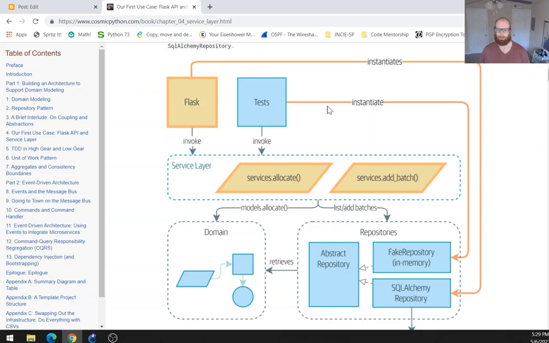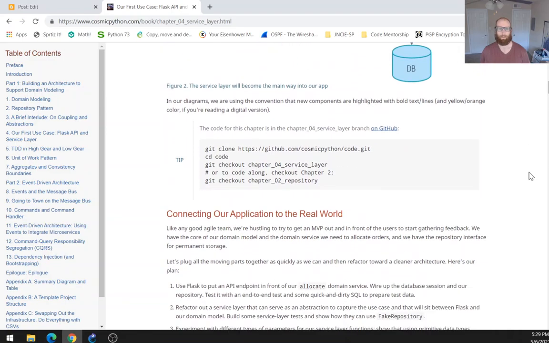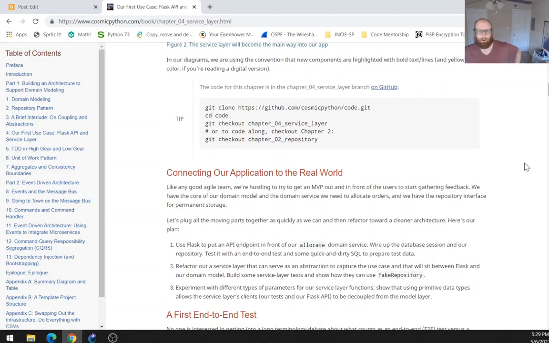All right, and I'll have to take their word for it. Let's just move on. In our diagrams, we are using the convention that new components are highlighted with bold text and lines and yellow or orange color if you're reading a digital version. The code for this chapter is in the chapter 4 service layer branch on GitHub.